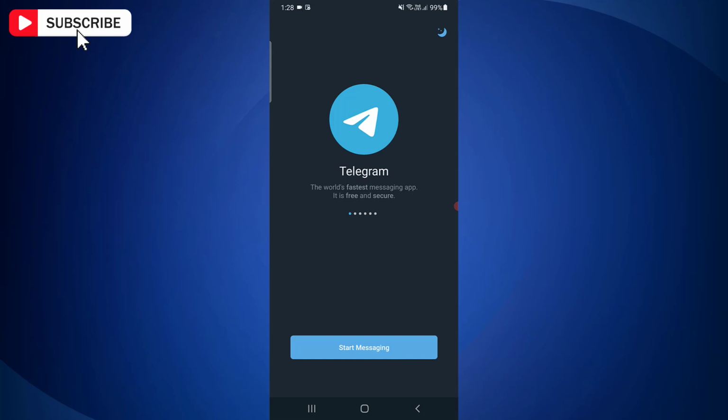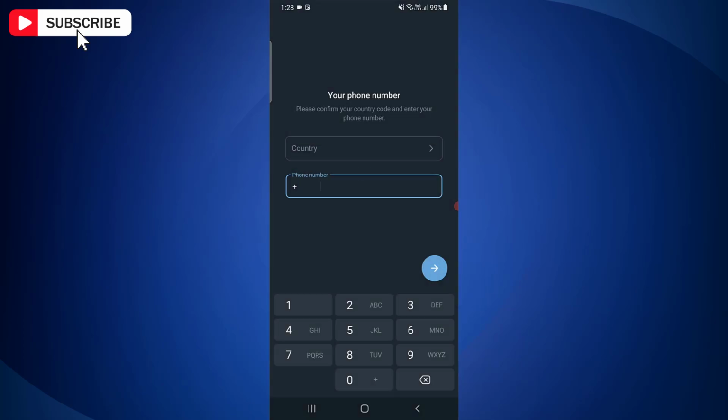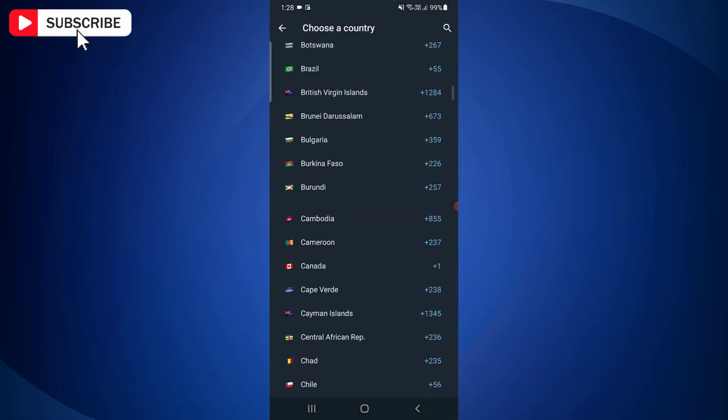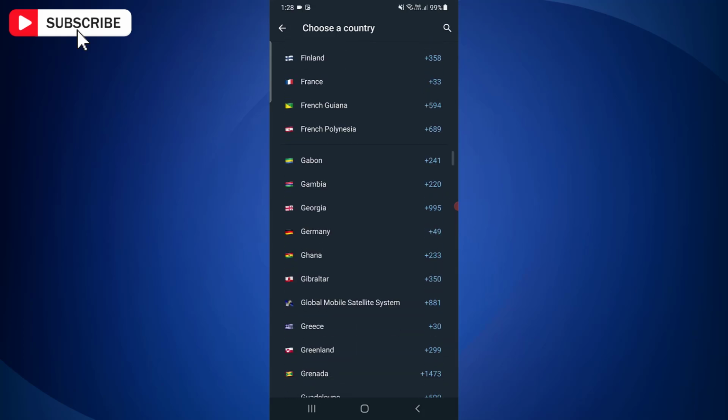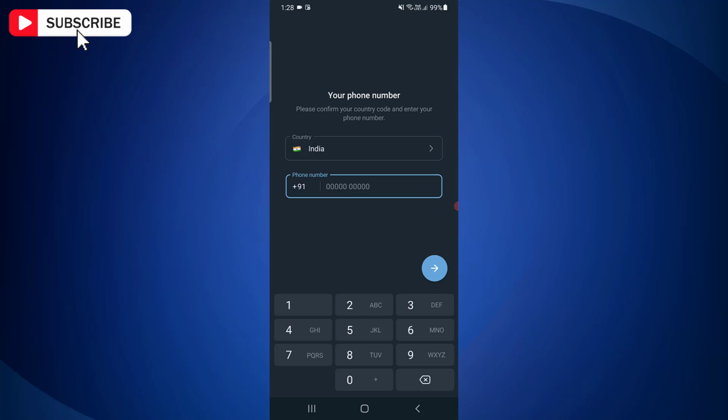Now tap start messaging. Select your country if not auto selected. Now enter your phone number to use with Telegram account.